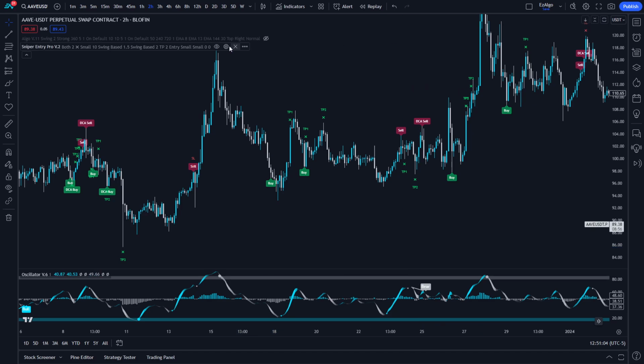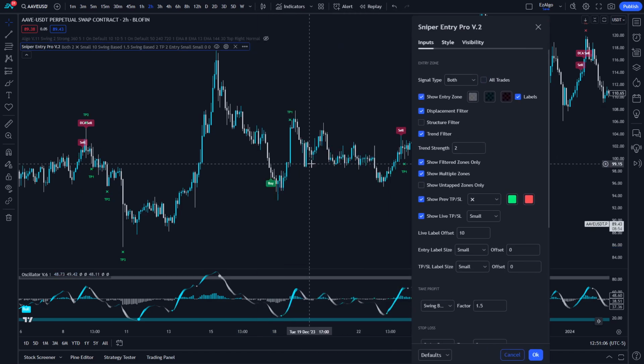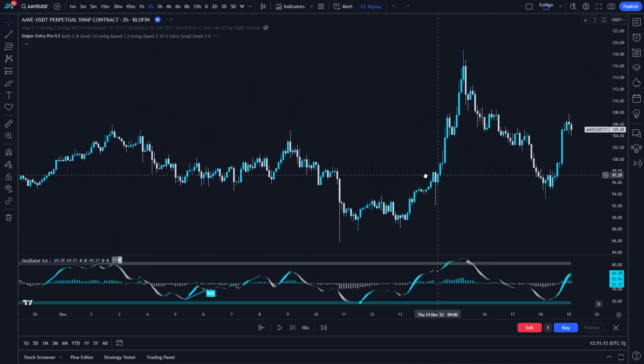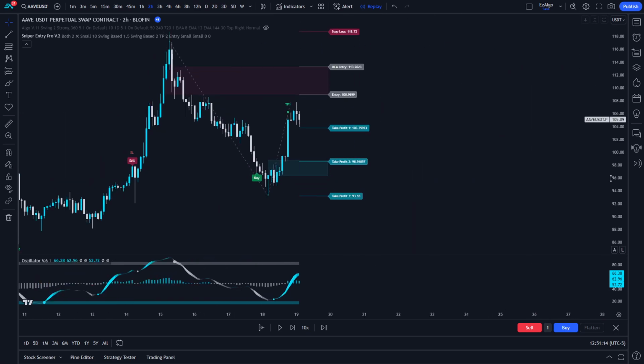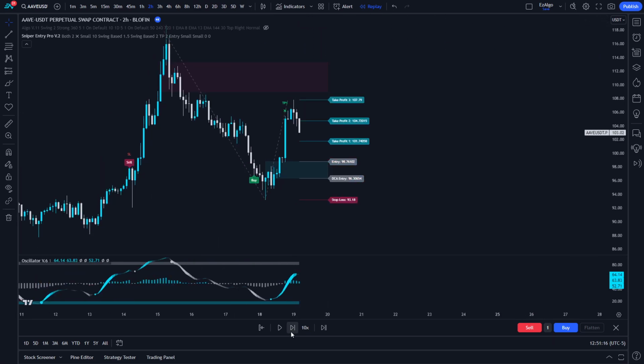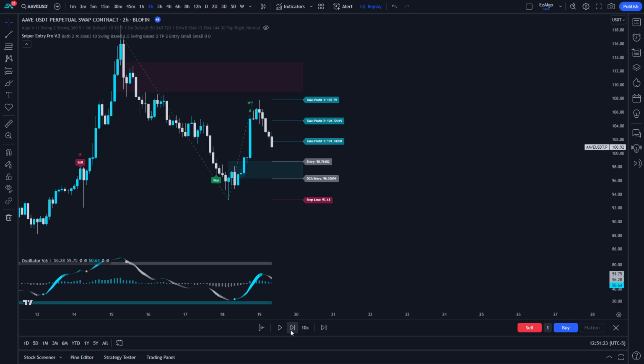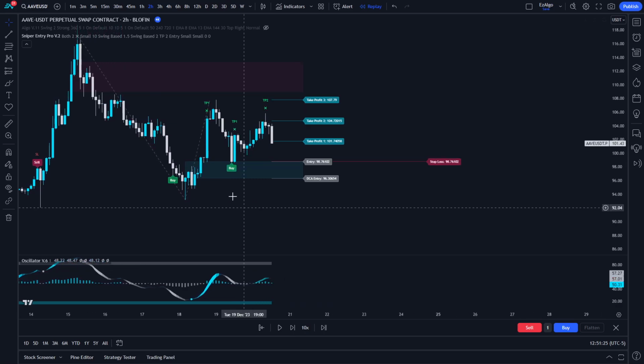But if we turn on the all trades feature, as you can see, this one appears here when we toggle on all trades. Even though we're currently in a long position and our thesis hasn't fully played out yet, it will still give you another long zone that follows the confluences in case you miss this entry. So by default, this is going to be toggled off, but you can toggle this on if you choose to as well.